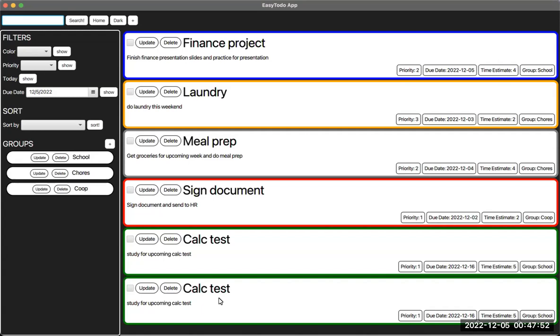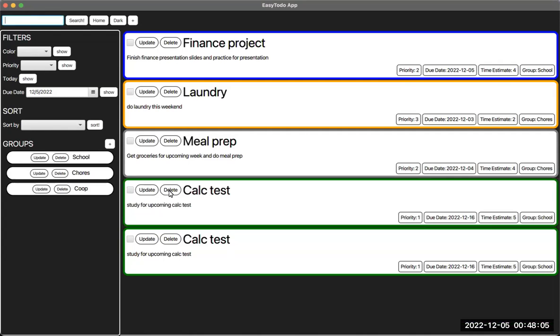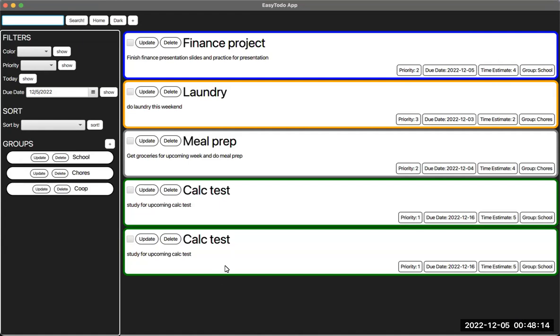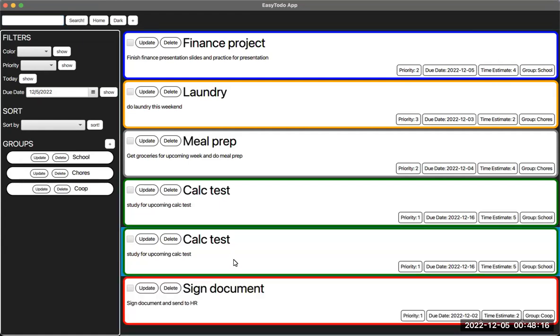Now, we can also delete this new item or any created item before. So let's say we have this signed document and it's kind of redundant, or we don't want it right now. Let's delete it. We can now click the delete and it will be gone. Let's undo that. And if, let's say, we wanted to delete that with our hotkey, Control-D, that would work as well. Let's bring it back for now. Let's delete this calc test right now.